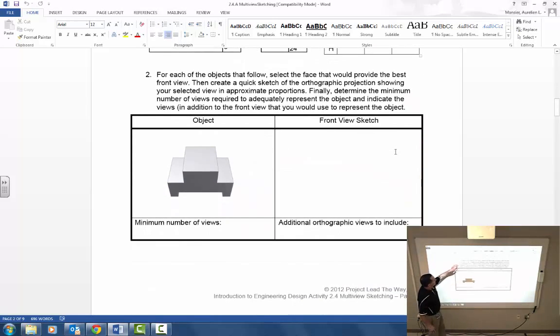The next couple, starting here, you have an object given. The goal is for you to identify the best front view of that object and to sketch that out. So sketch what you would think would be the best front view. We want to identify the minimum number of views needed for this object. In the PowerPoint that we did with the glass box, we talked about scenarios where you would have a 1-view drawing and scenarios for a 2-view drawing. So it's that criteria that we're looking at to identify whether or not this falls in either of those categories.